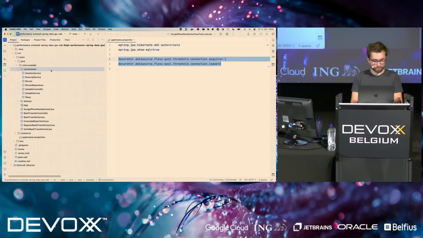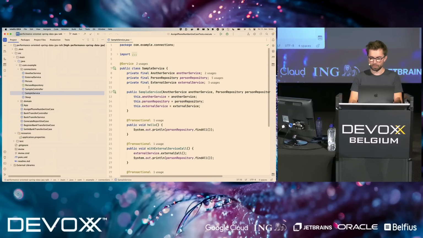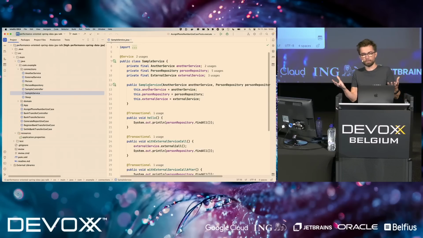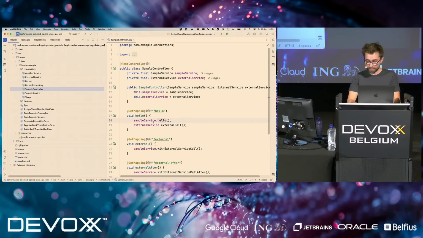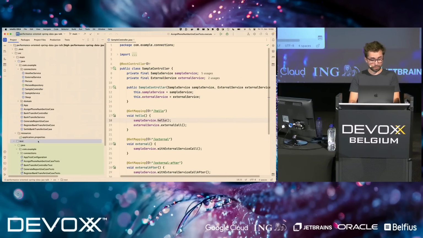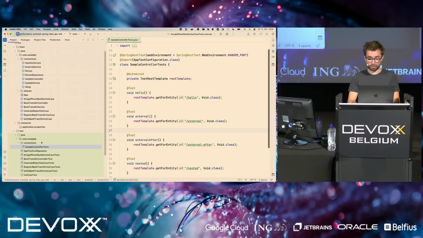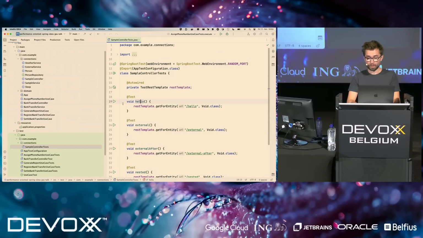And then I have a service, a typical service that represents some sort of business process. In this case, it doesn't do anything useful. It has a bunch of transactional methods. Each of these methods goes to the database, sometimes doing something extra. And then there is a controller that calls these methods. And I have a test that hits this controller, and we should see when the connection got acquired and when the connection got released. So let's see how it works.